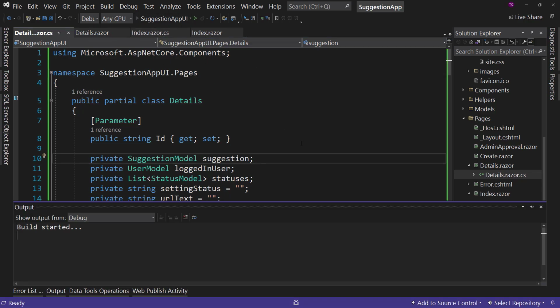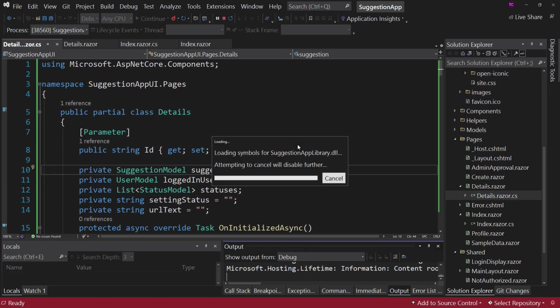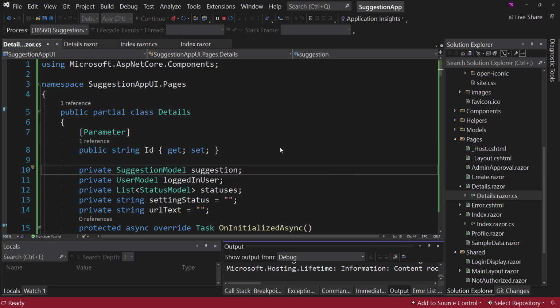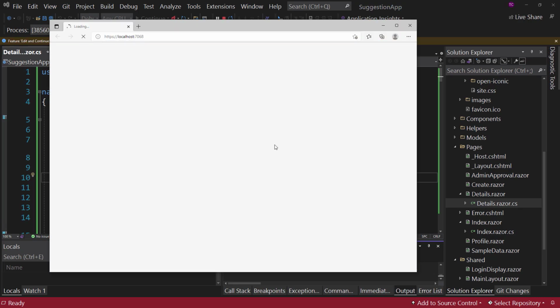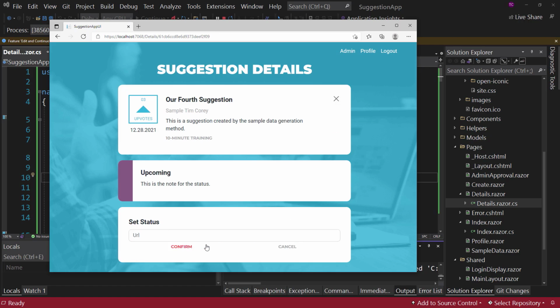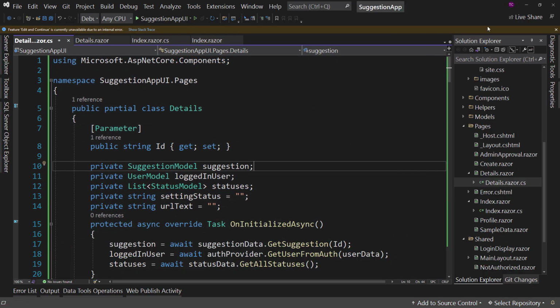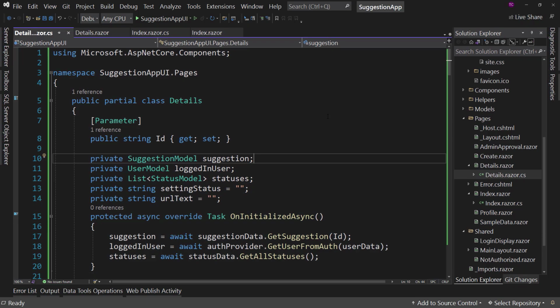I do recommend that every time you make a change like this, you test it out. It should not affect anything, but you really don't want to take these things on faith. You want to make sure that, in fact, it still works. So, it seems to. If I click on this, that all still works. So, that's all there is for the details page.